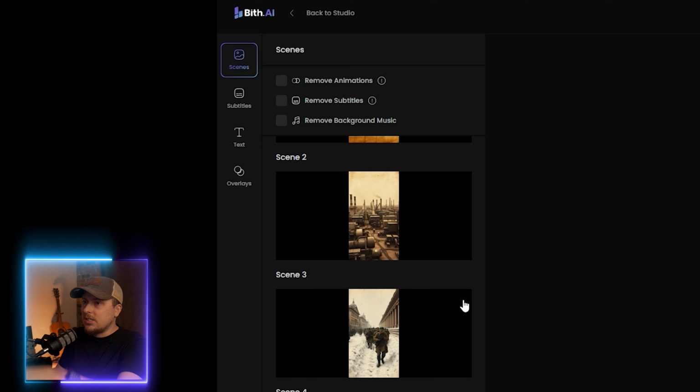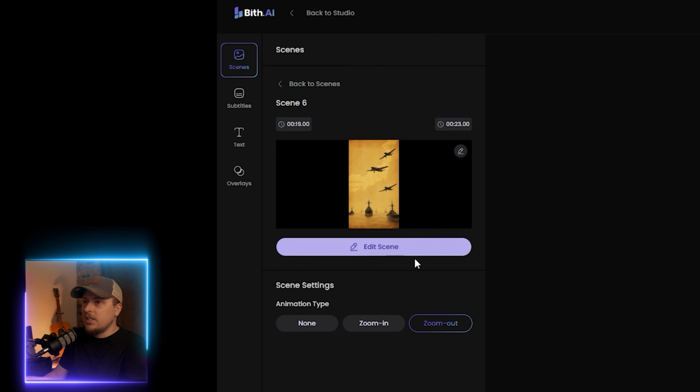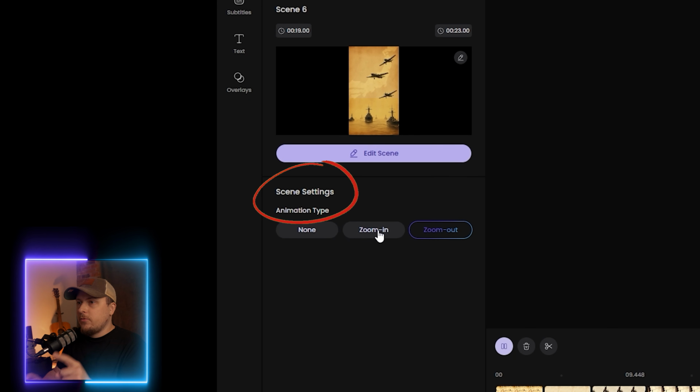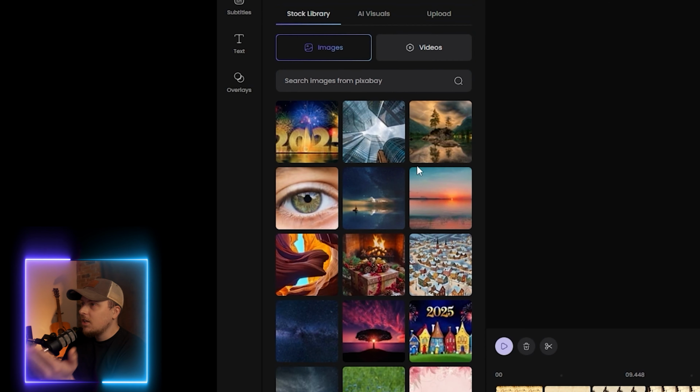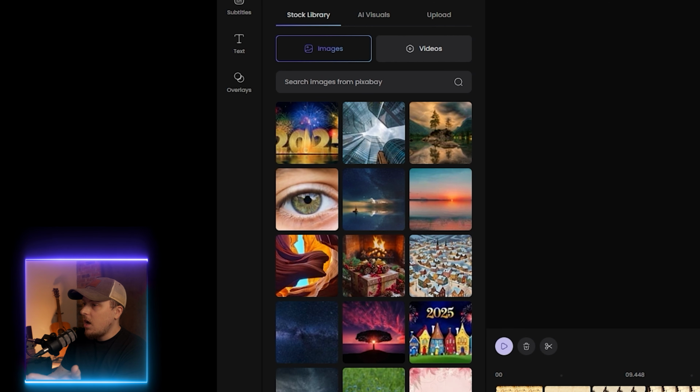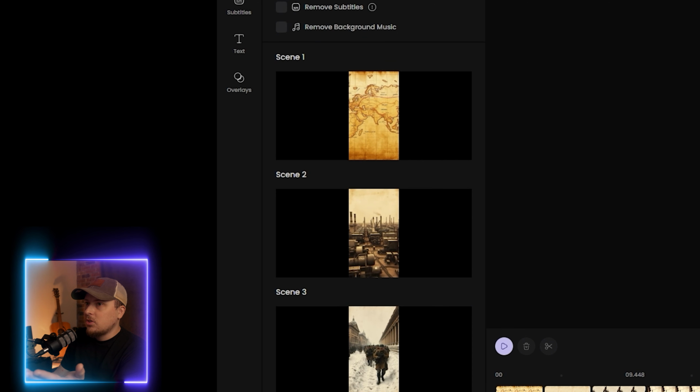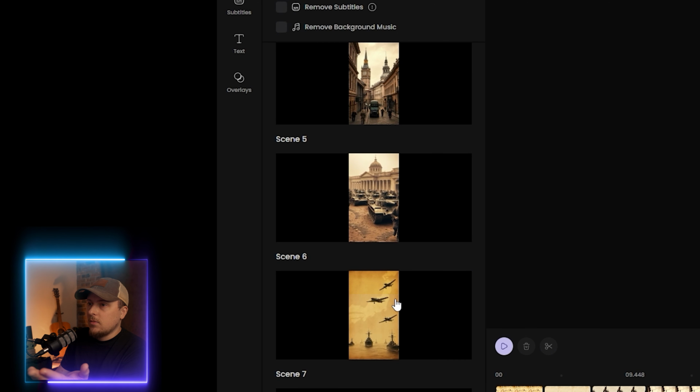We can come in here, we've got all our scenes, we can click through, we can jump to individual ones. We can change the animation type from zoom in to zoom out or none. Edit scene, what happens if we click there? Oh, cool, I didn't even know this existed in here. You can actually change the entire visual of the scene. That is absolutely incredible.